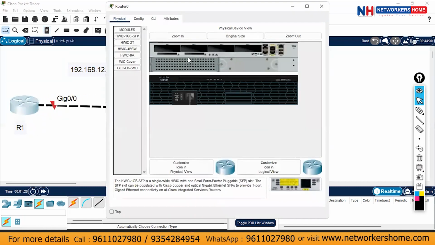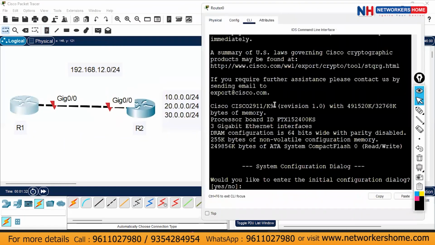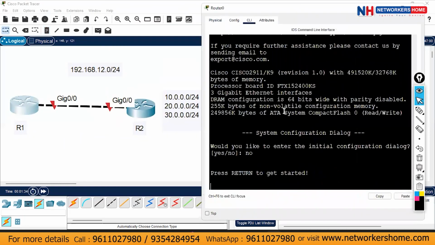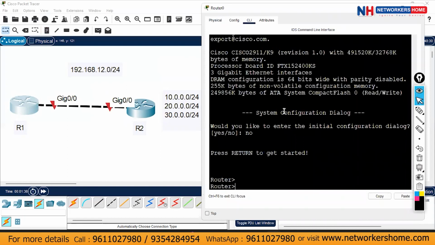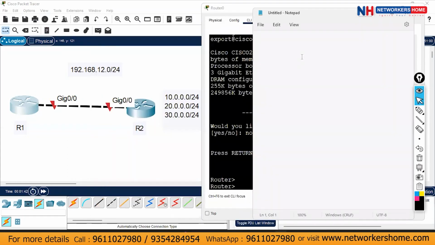Now we are going to do the configuration. One way is you just do the configuration in the router. The second way is you open your notepad, and with the help of notepad, you can just copy paste. Let's say I want to configure R1. What are the commands I'm going to execute? First of all, enable. Then for global configuration mode, configure terminal. Correct. After that, I will assign IP.